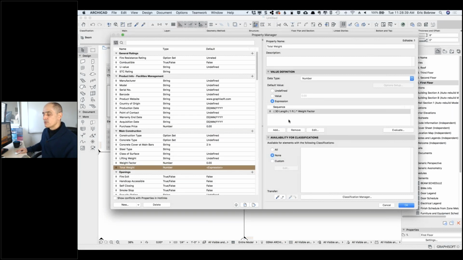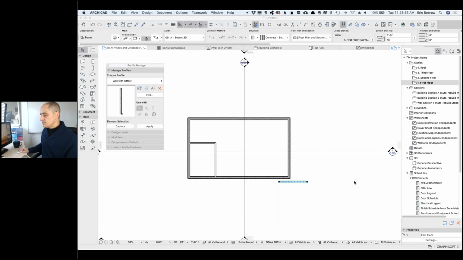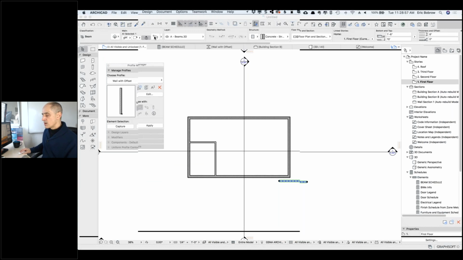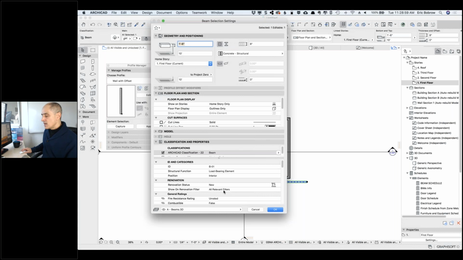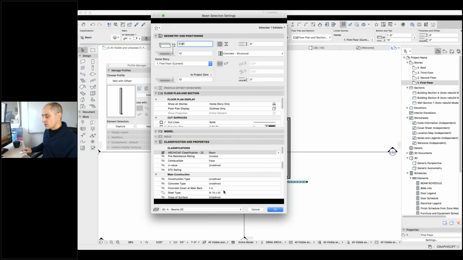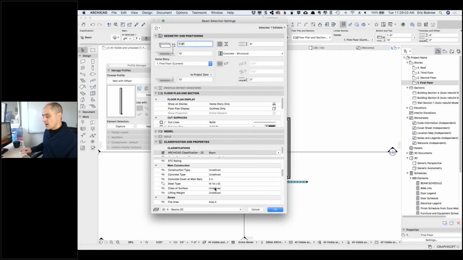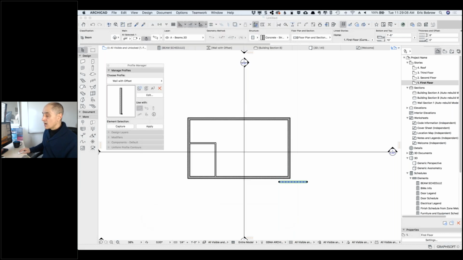Now, by the way, you can have multiple formulas depending on different criteria. I don't have time to get into it, but you can actually have multiple expressions for calculating things. I'll just say OK. Now, if we look at this beam here, and we open this up, oh, there's one other thing. You notice under general ratings or the main construction, we have that steel type, but we don't have those 2 new fields. I forgot.